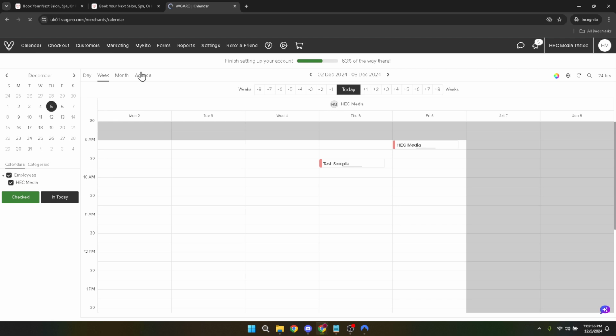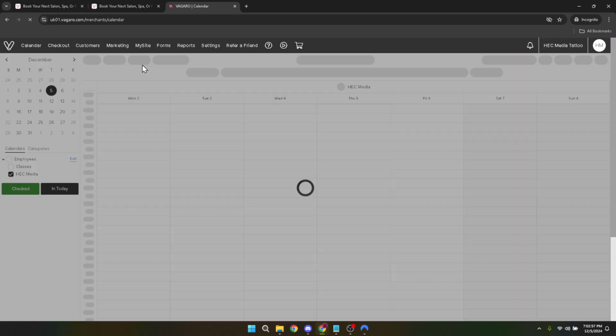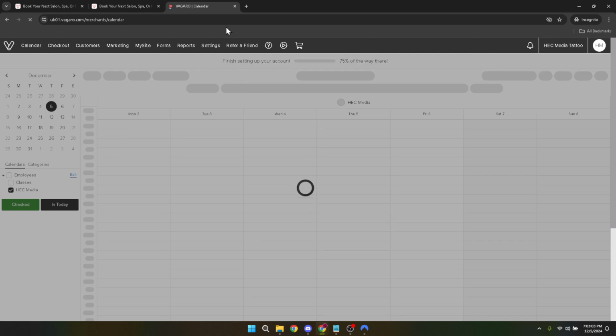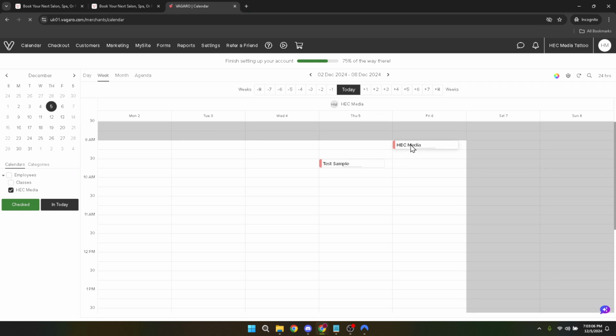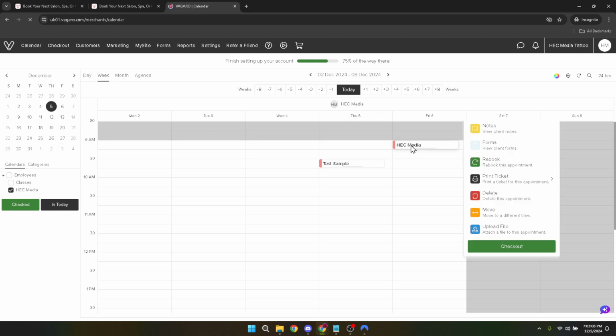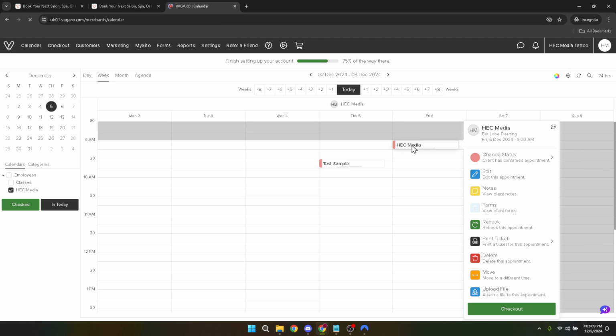Once you've arrived at your calendar, the next step is to locate the specific appointment you wish to delete. This might sound obvious, but with a busy schedule filled with numerous back-to-back appointments, it's important to double-check that you're selecting the right one. Take a moment to carefully find the appointment in question. When you've found it, go ahead and click on it. This action will bring up the appointment details, giving you a closer look at the time, service, and client information, which can be crucial if you're managing a packed day.